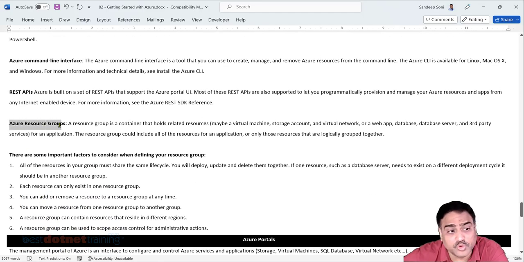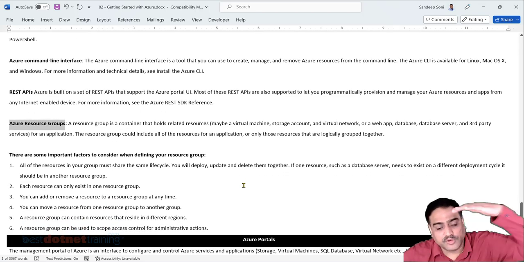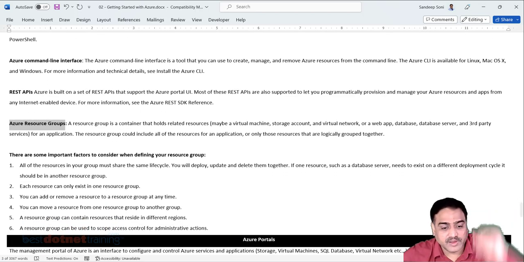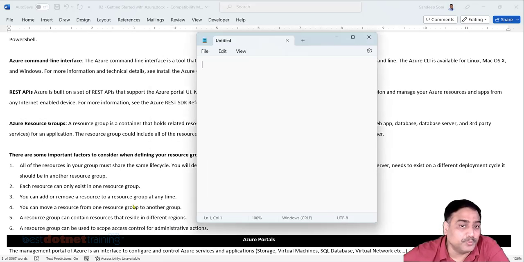So Azure Resource Group, what is this? In Azure, we have got a subscription at the top level. Inside the subscription, we can create one or more resource groups. Subscription is at the top level, and there we create a resource group. And it is inside the resource group we are going to create resources. Subscription, resource group and resources.